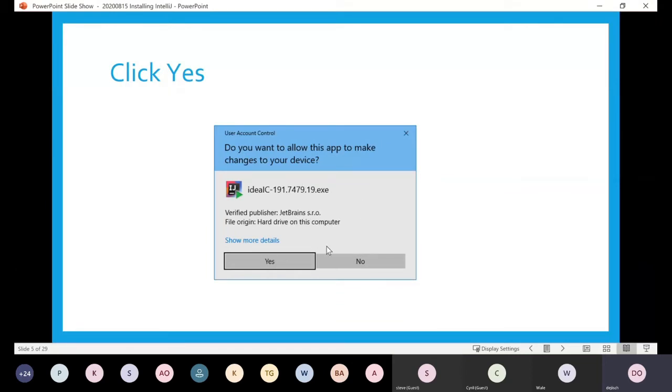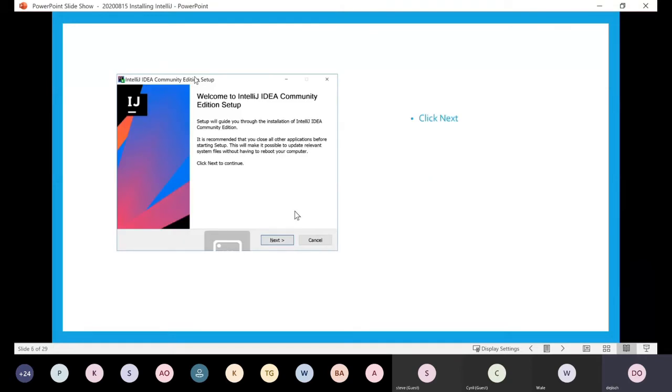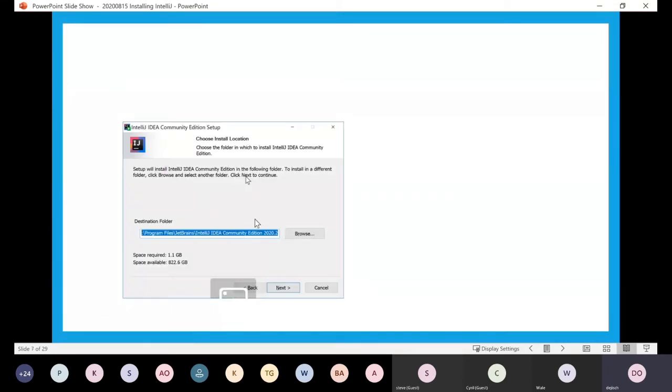You can click on yes. Then you get to this location and click on next. Then you are allowed to choose the installation location. By default, it's going to specify the location for you. I'd advise you to just leave it as it is and click on next.